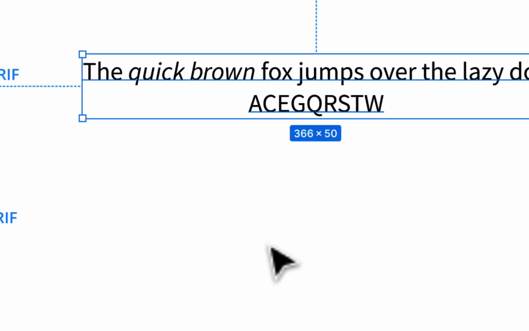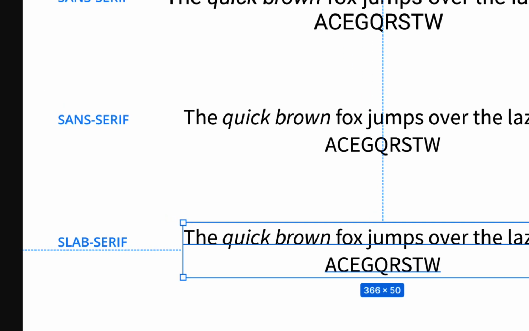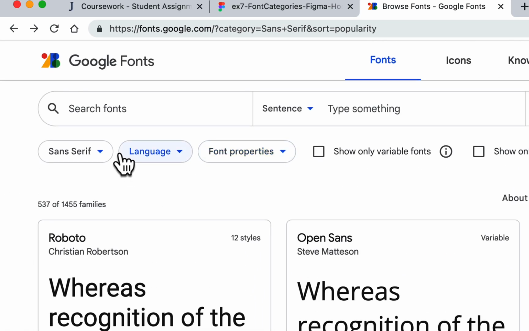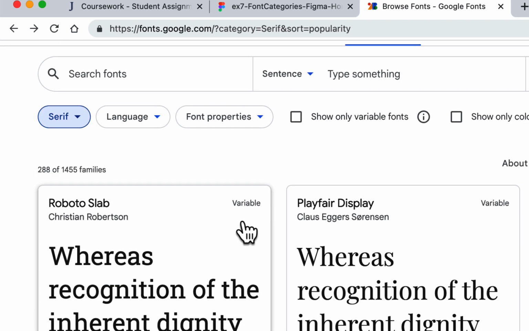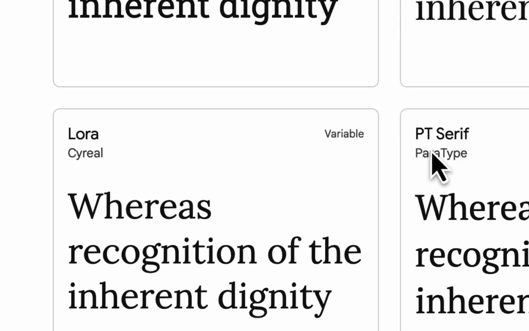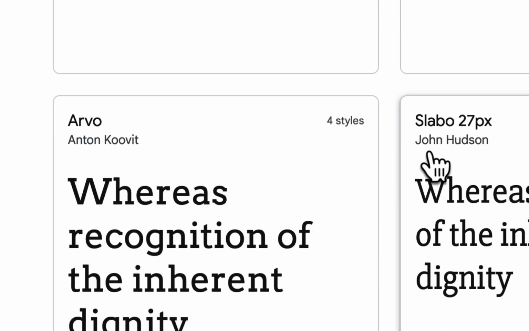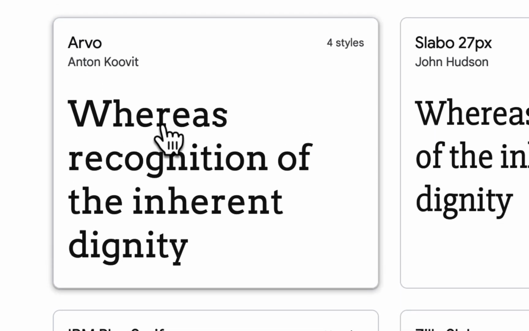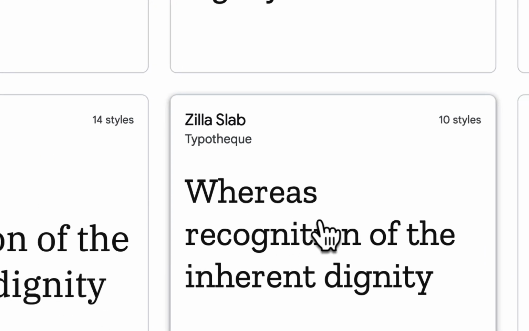And then for slab, I had already identified in our serifs, if I go back here, they don't show just slab serif, they show serif. And you just look for fonts with kind of the blockier serifs on here. Roboto Slab, they might have slab in the name. Some of them have slab in the name. Sometimes they don't. If you go down here, Arvo doesn't have slab in the name. Slabo has slab in the name. Zilla Slab has slab in the name.